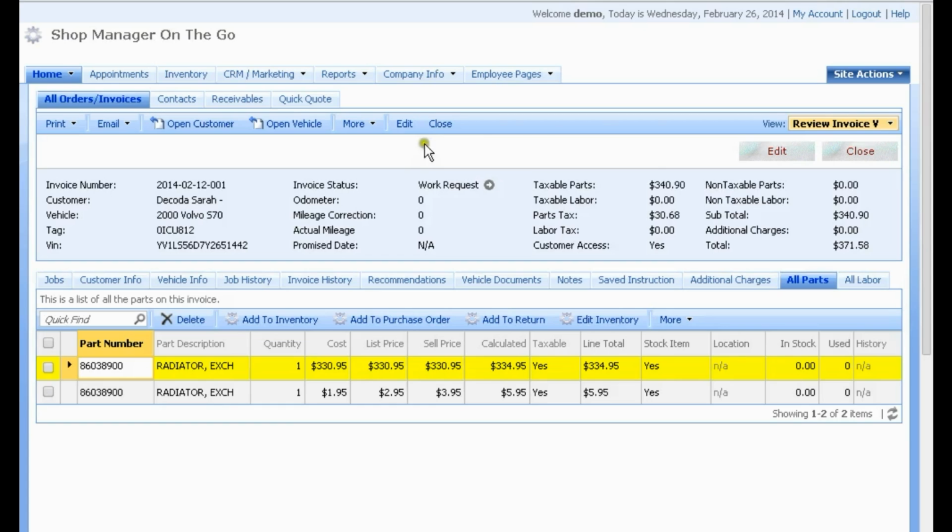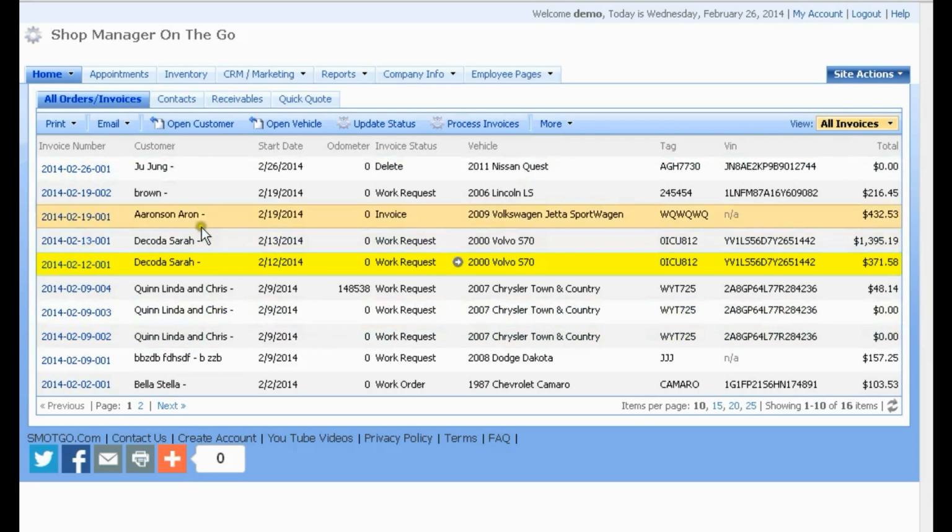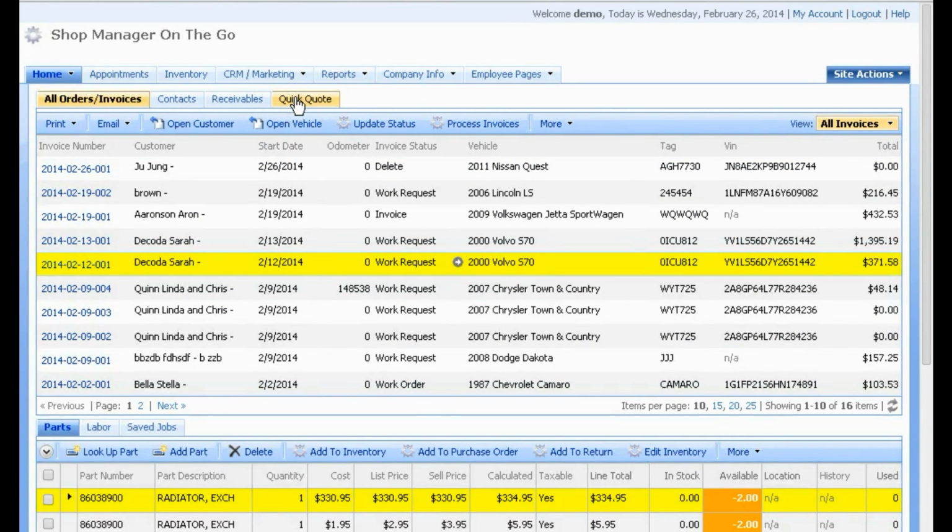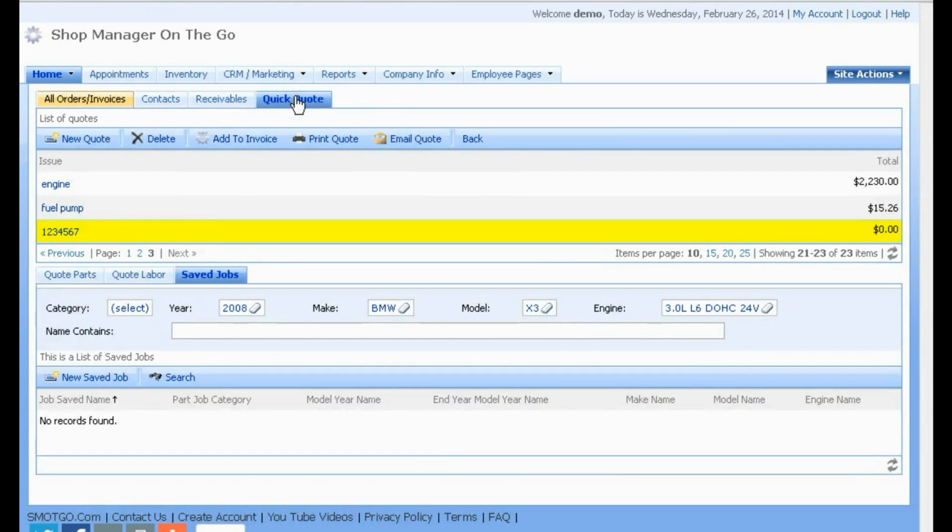Now to close this, we just click close here or close here. And again, you can open the customer from here, open the vehicle from here. So we click close. And that brings us back to our invoice list. Contacts, just the same as the old home page. Receivables, the same. Quick quotes. You can work on all your quick quotes right here from this new home page.